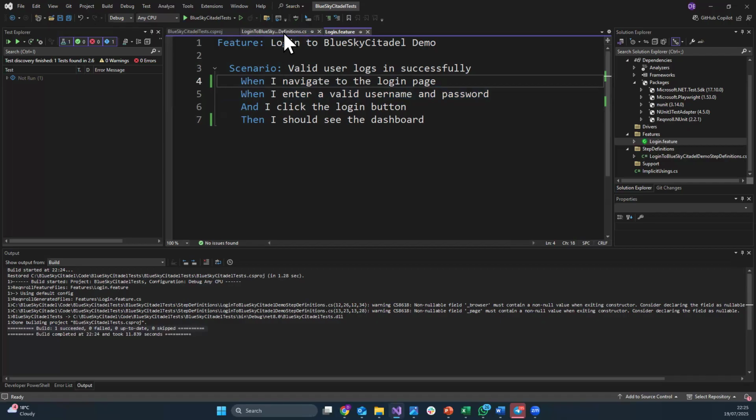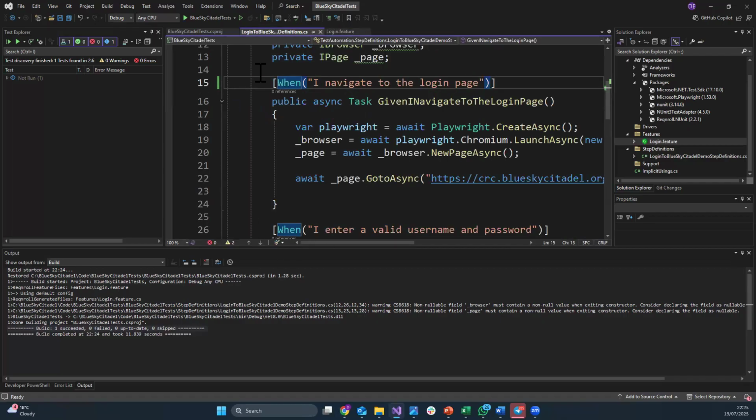And it goes into our step definition and it's not able to find it again. So because of that, it's not binding, right? Does that make sense? If it doesn't make sense, I'm happy to still explain again.